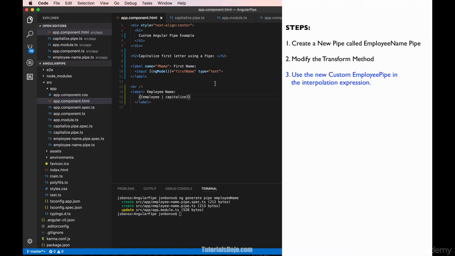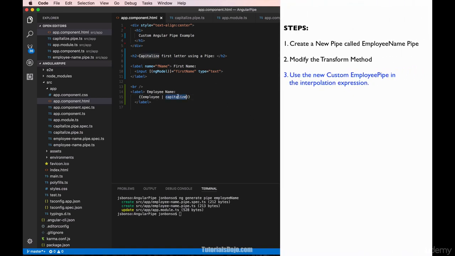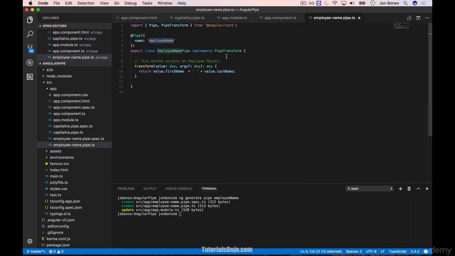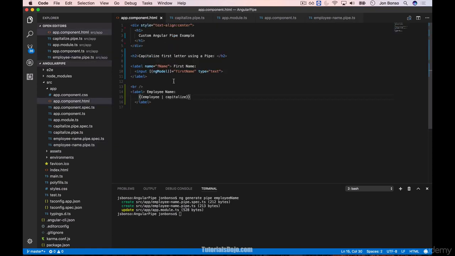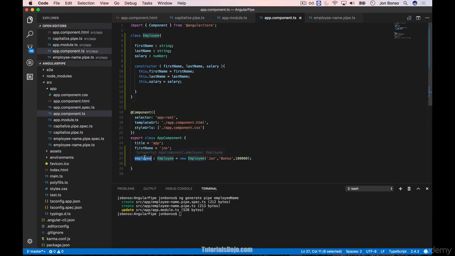For our final step, we're gonna use the employee name pipe in this interpolation expression. So the name of our employee name is this one, employee name filter, or employee name pipe. Copy that and paste it here and save it. Now, what's gonna happen is this. So our app component has this employee variable, and this employee variable has this value, a new employee object. It has John Bonso on the first and last name with a salary of 100,000.